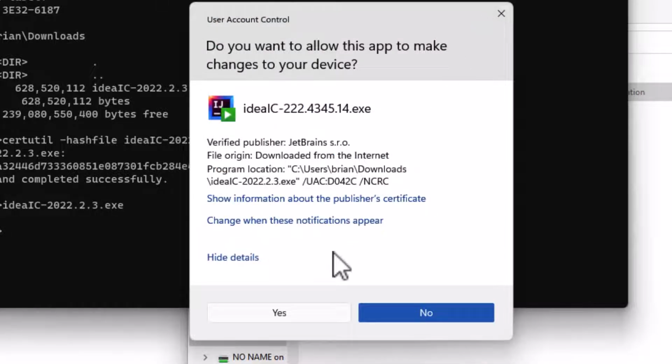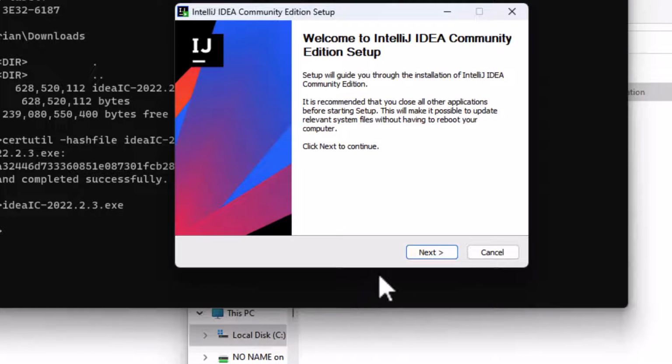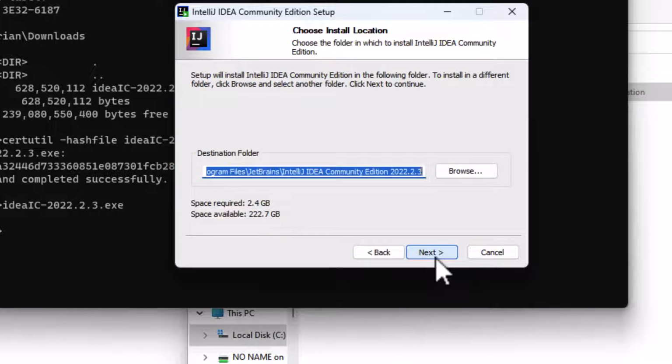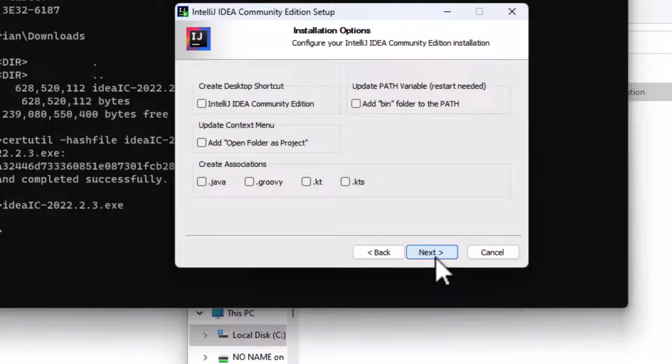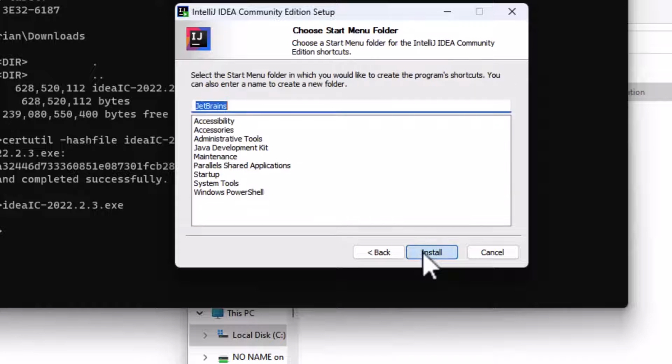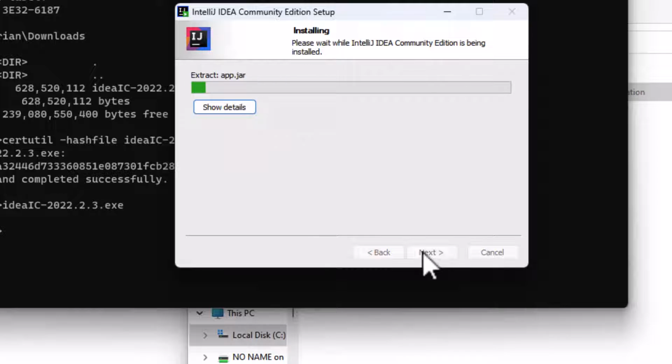Let's close this window and click Yes. Then we'll click Next to continue with the installation. We'll accept the defaults and click Next again. On the installation options screen, we'll make a shortcut for IntelliJ, and we'll create associations for the file extensions for Java, Groovy, Kotlin, and KTS, which is the file extension for Kotlin scripts. Let's click Next. Then accept the default for the Start menu folder, and the installation will begin.